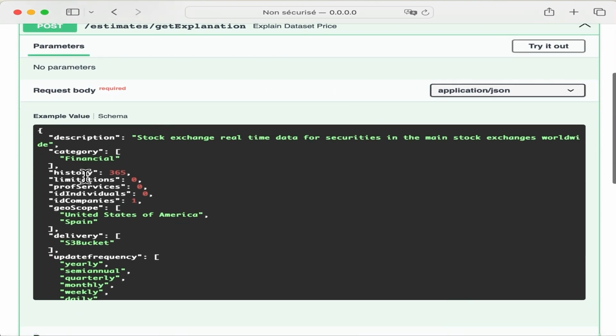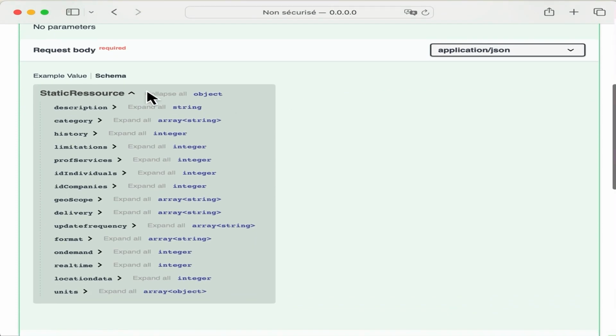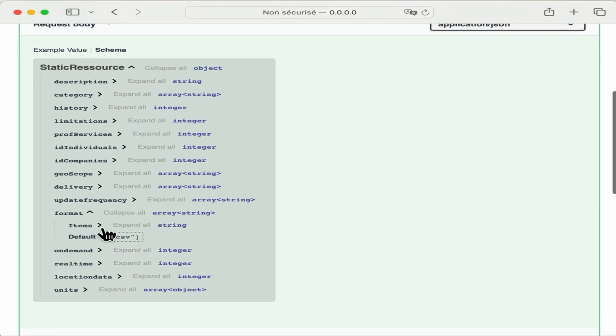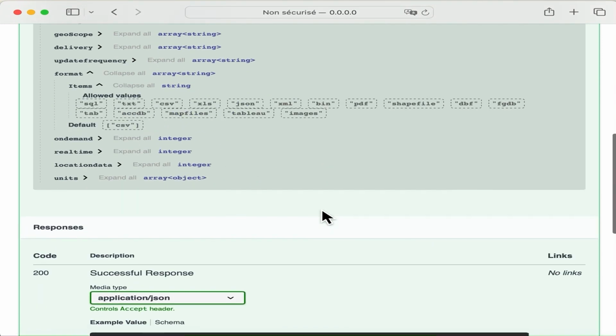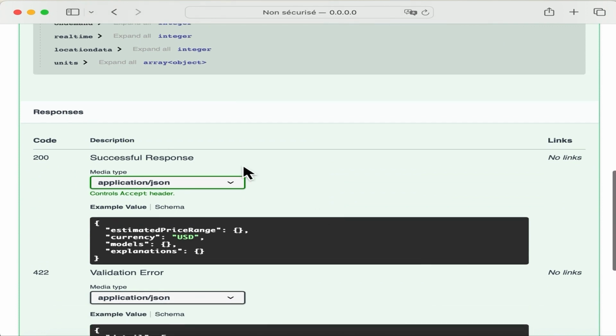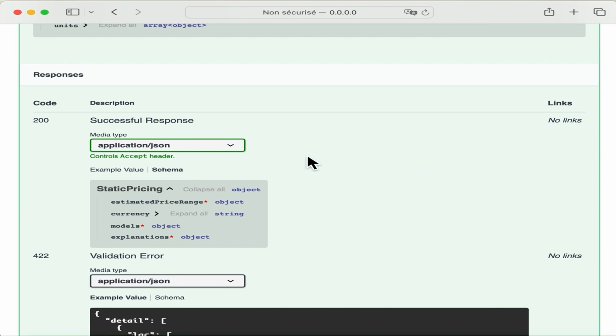We have an example and the schema of the request body. In this case, it is the metadata dataset. So we have description, category, history, etc. And when we click and open to see the details, we can also see the allowed values for every field. On the response part of the documentation, we also have the schema of the response object.